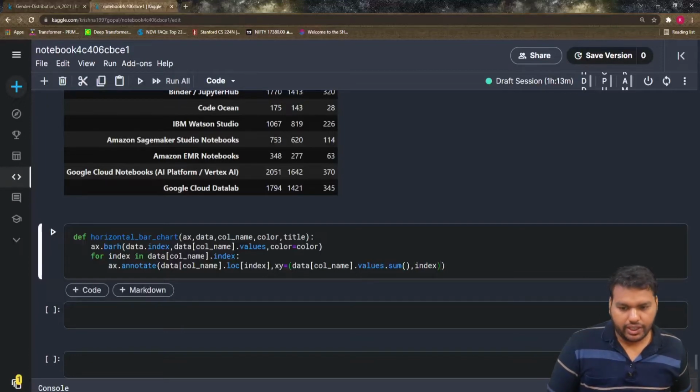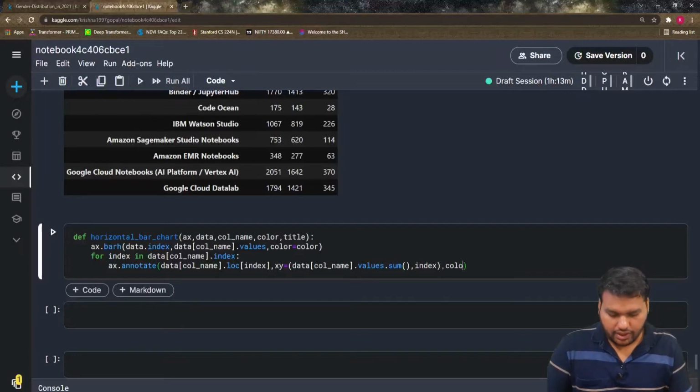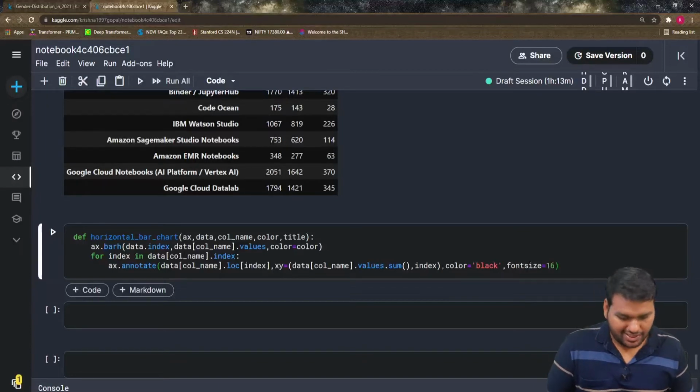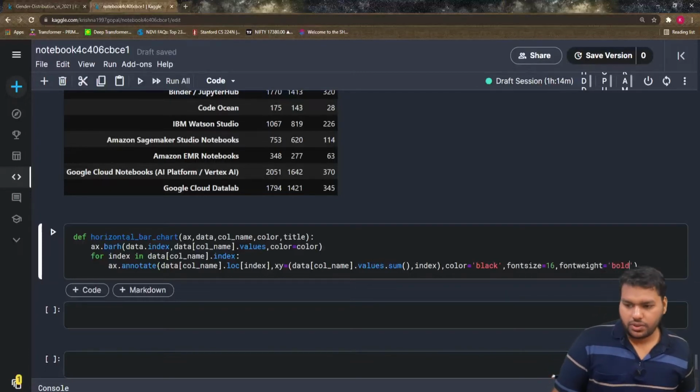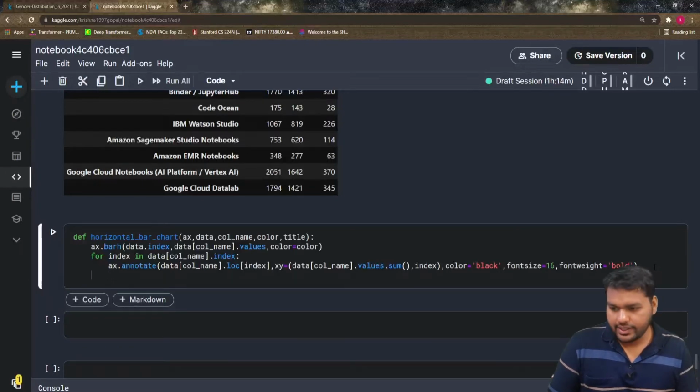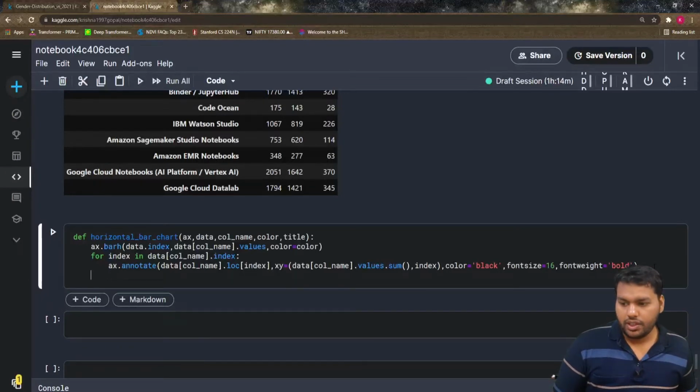You have to give the color, you can give black here, and if you want to give the font size, you can give the font size as well, that is already, you know, 16. If you want to give the font weight also, you can give bold. So let's give font weight bold. Okay, so that's all for this, and the rest you already know what we're going to do. We just copy the same thing.